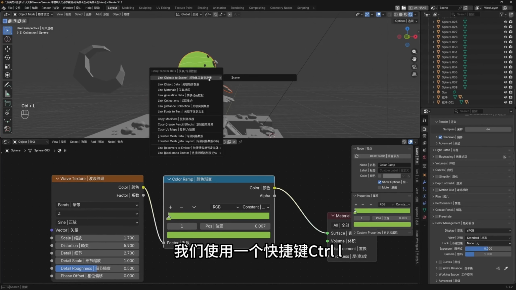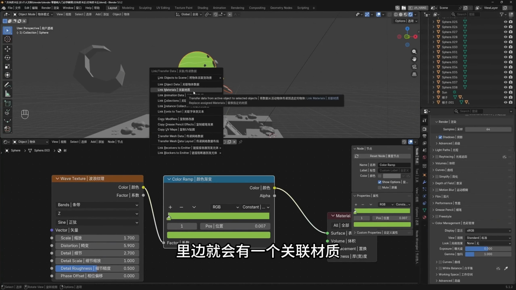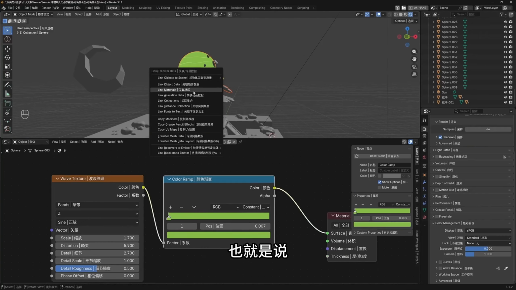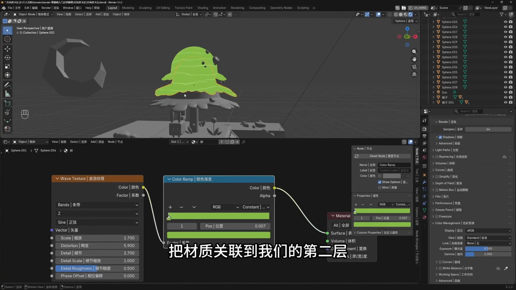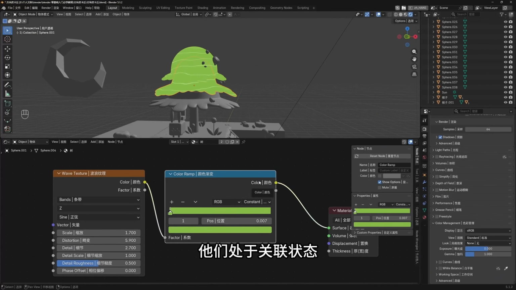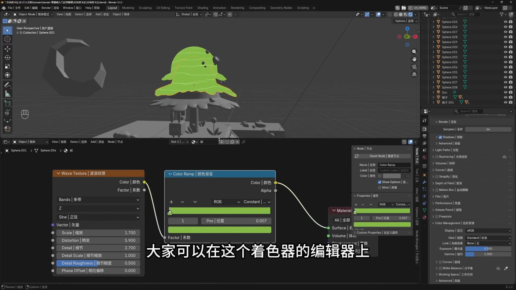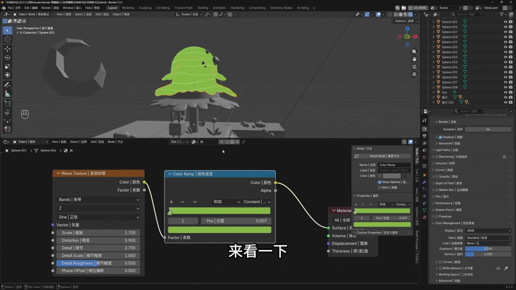Okay, after choosing, we use the shortcut key Ctrl-L. There will be an associated material in Ctrl-L. That is to say, from the last object we selected, associating the material to our second layer. After being associated, they have the same material. Note that this same material, it's really the same. They are associated.